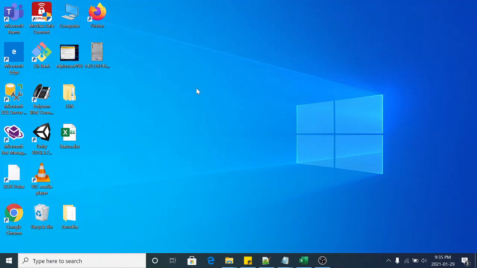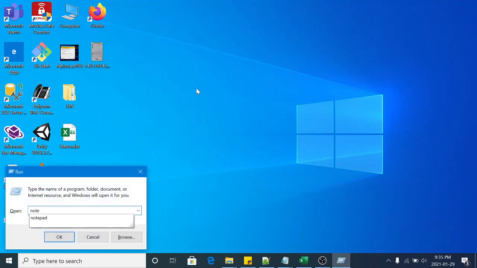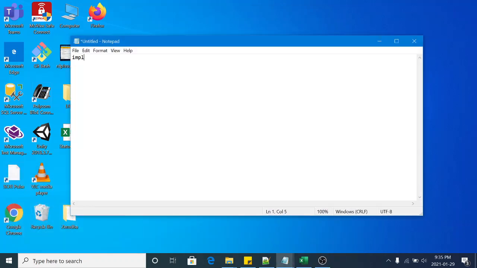Hi everyone, in today's session we will discuss implicit wait. First of all, let's discuss what implicit wait is. Okay, implicit wait is a special command which tells Selenium IDE to wait for this amount of time before throwing no such element exception.